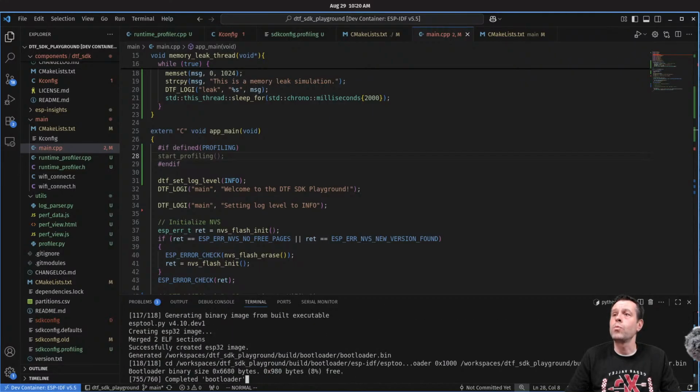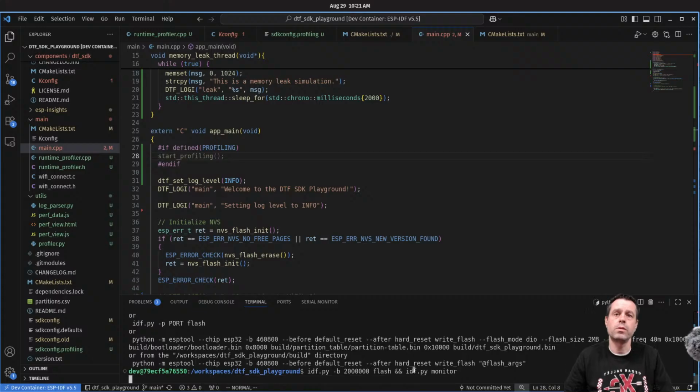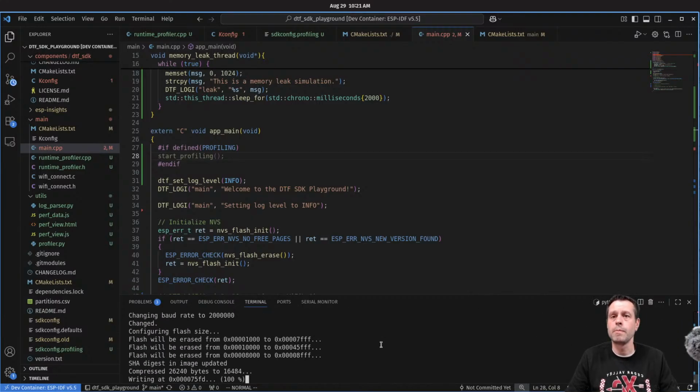Ibrahim, the y-axis of the stack is bytes free, and I'll show you that in just a second. Okay, so that built, and now I want this to be faster, so I had a command way back here: idf.py -b flash and idf.py monitor. That should just speed up the flashing.